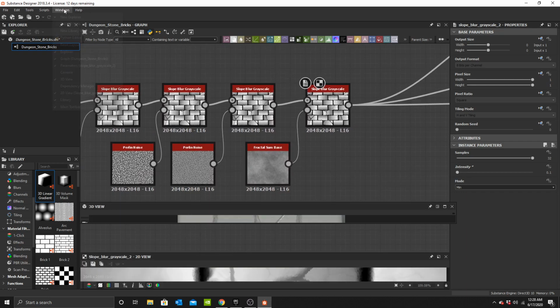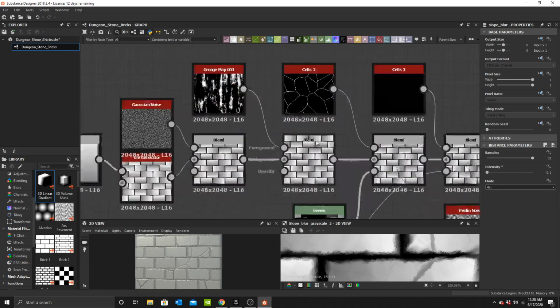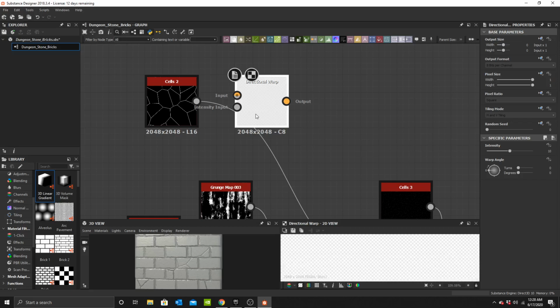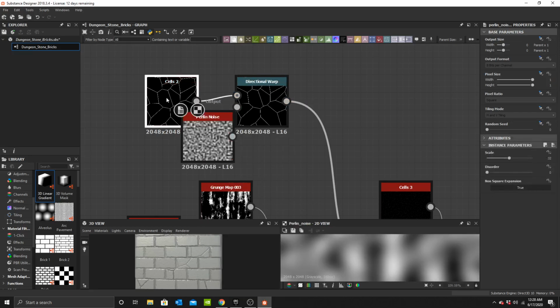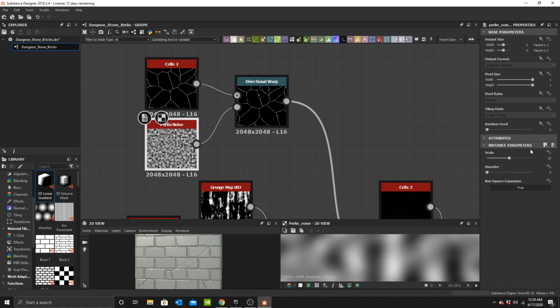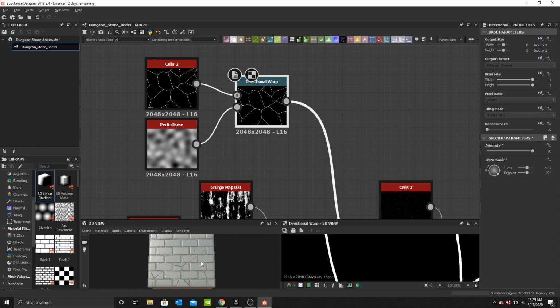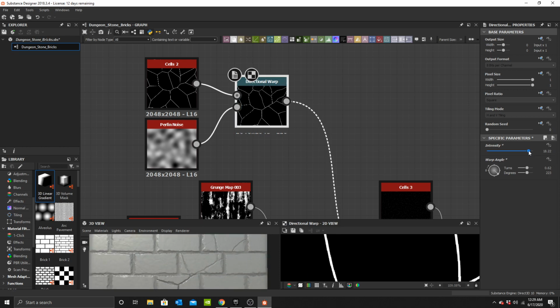So let me reset this layout. Yeah, so some of these cracks don't look as organic as they could, so I'll take the cells 2 and do a quick directional warp with some very low scale Perlin noise. So let's do 8 and really crank up this directional warp. And that is starting to look really good right here.